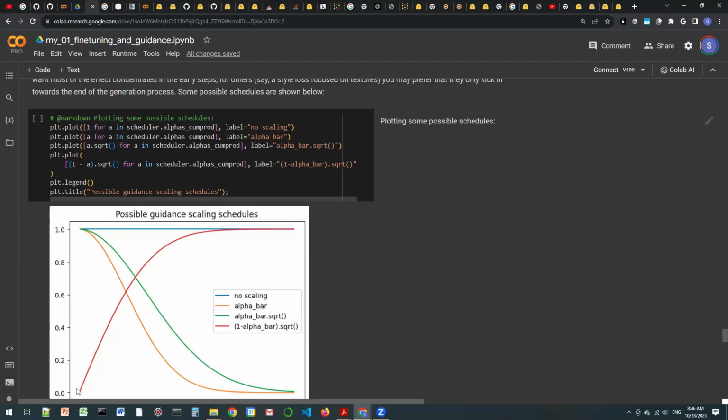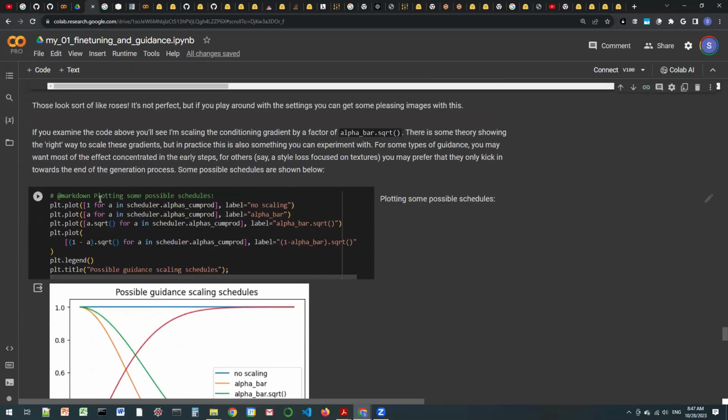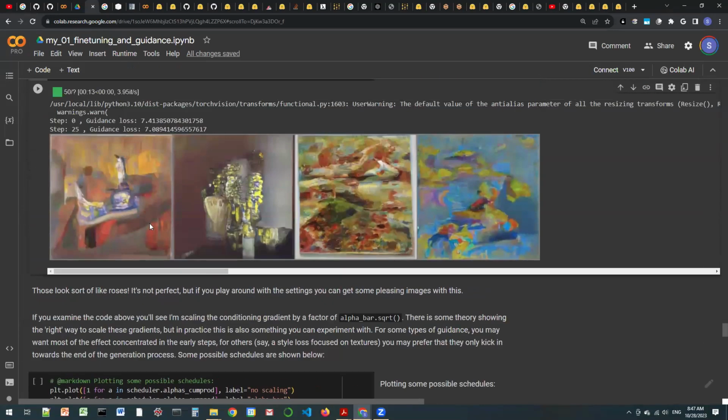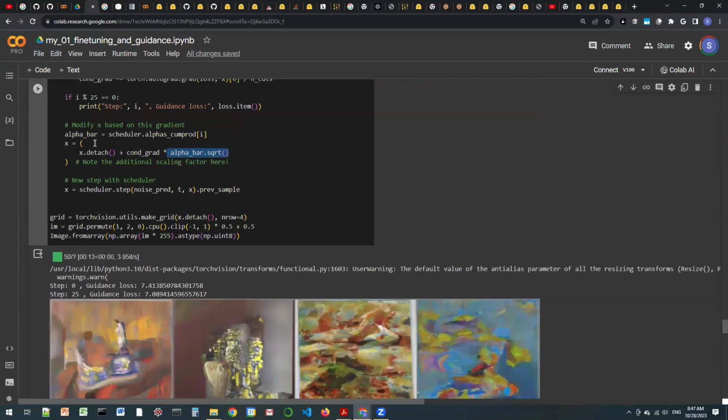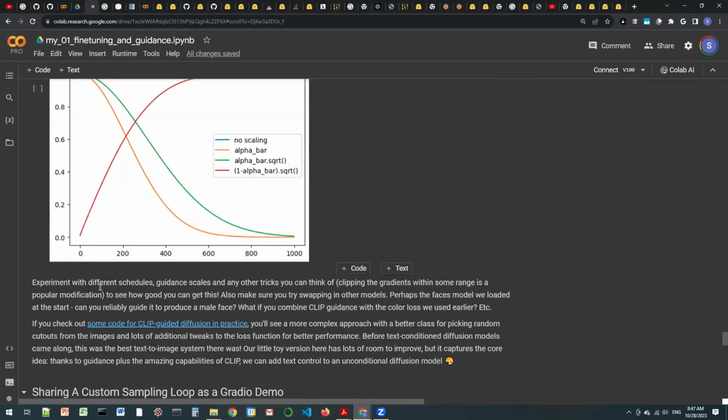And then 1 minus alpha bar square root, which is this one. Right, this is low. So these are various scheduling things you can play with, and this scheduling is more an influence on the conditional gradient and how much of the conditional gradient you apply at what step of your scheduler. So that's what this does. And you can play with different schedules, guidance scales, and other tricks. It is clipping the gradients, which is another technique that people have used.